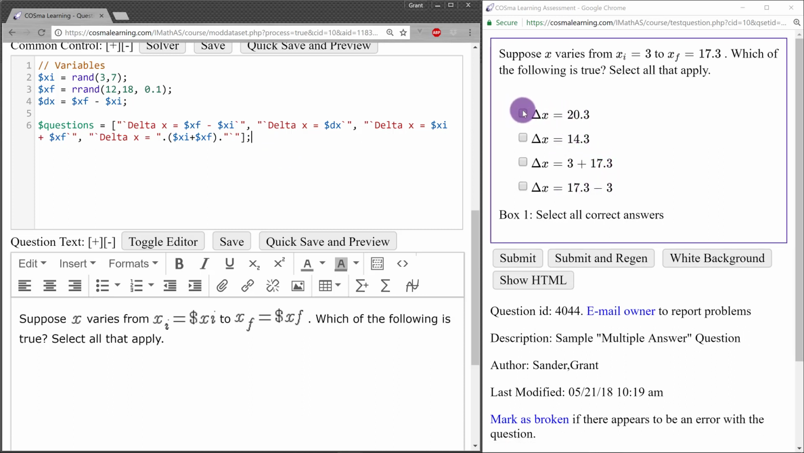We'll go ahead and close that up, and we'll save and preview, and now we see our choices shown here. Notice that these are checkboxes. The student can select more than one, so they can select all of them, none of them, any combination thereof.